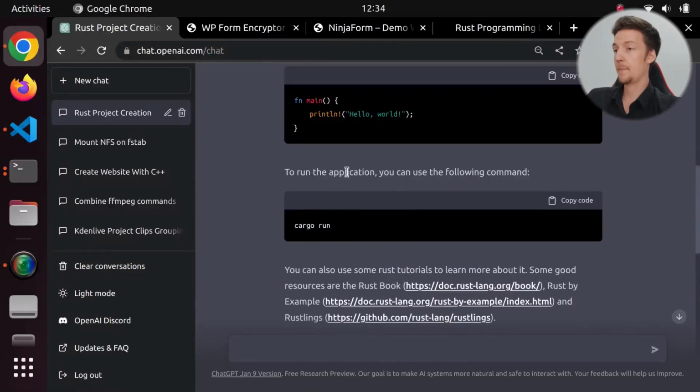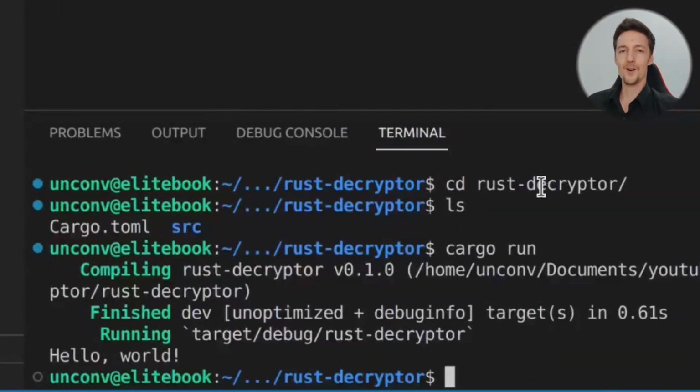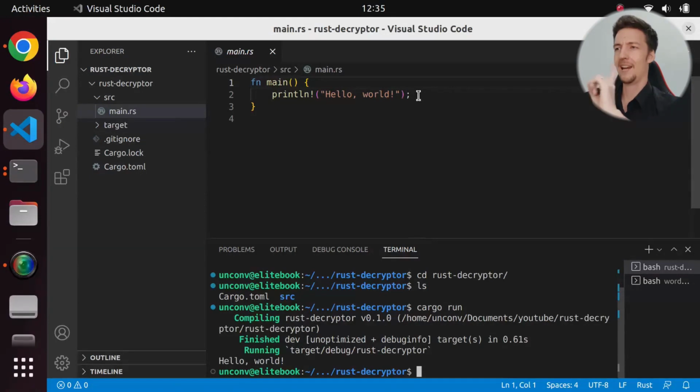Okay, to run the application, you can use the following command, cargo run. So let's run it. Cargo run. Hello world. Well, that wasn't too bad. We got up and running very quickly. But now, I don't want this hello world thing. I want the decryption algorithm. So here's what I think I will do.